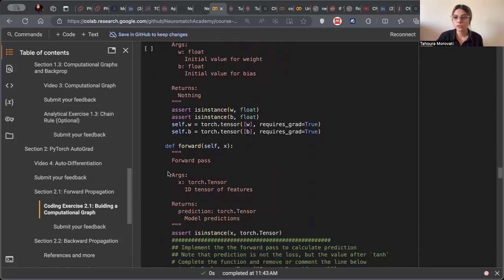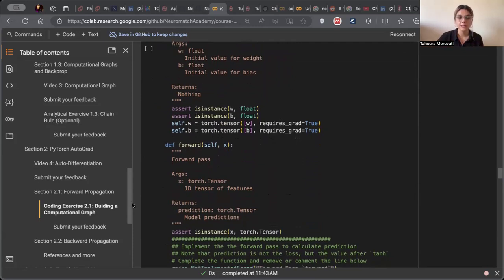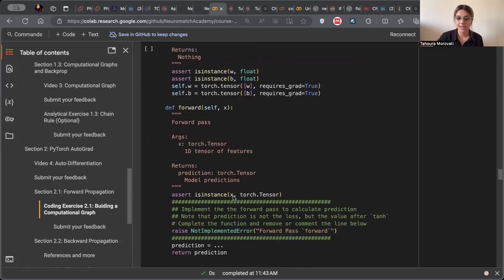We have a method forward here, in which we define the forward pass of the autograd class that we are trying to implement. And again, we are using assert isinstance, which is like saying we have an input X, which is a PyTorch tensor. What is a tensor? It's just like a NumPy array, but more powerful, particularly in deep learning applications.